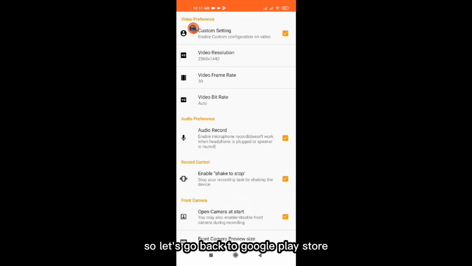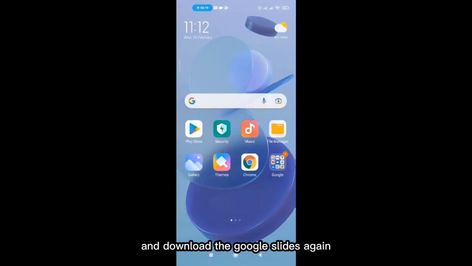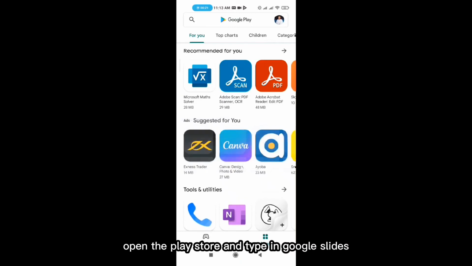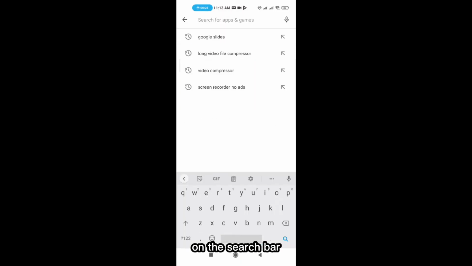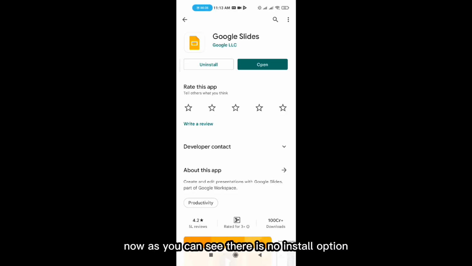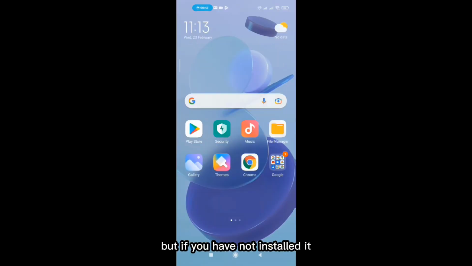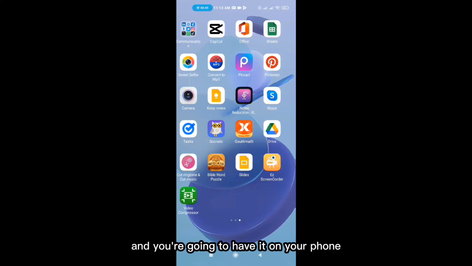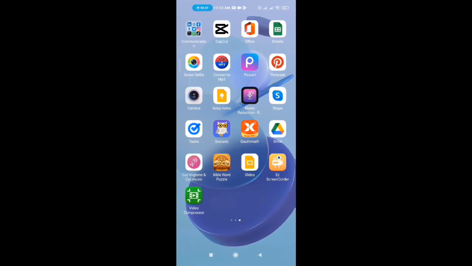So let's go back to Google Play Store and download the Google Slides. Again, open the Play Store and type in Google Slides on the search bar. Now, as you can see, there is no install option. That is because I've already installed it on my phone. Now, I can just click on open and it's going to open it up. But if I've not installed it, you can just click on install and you're going to have it on your phone.